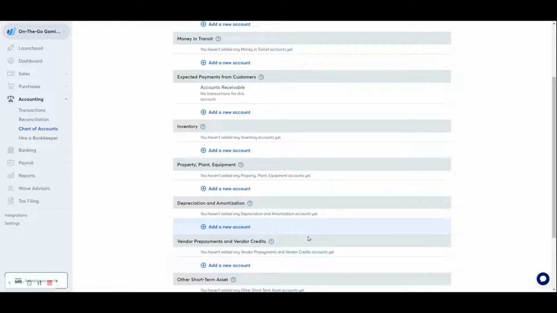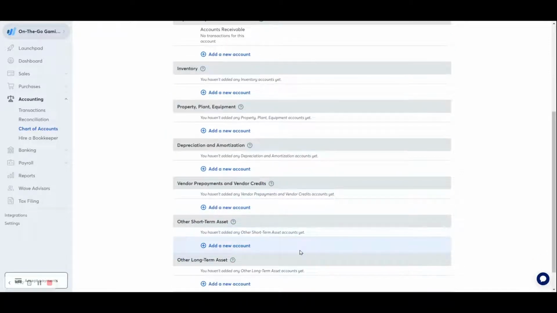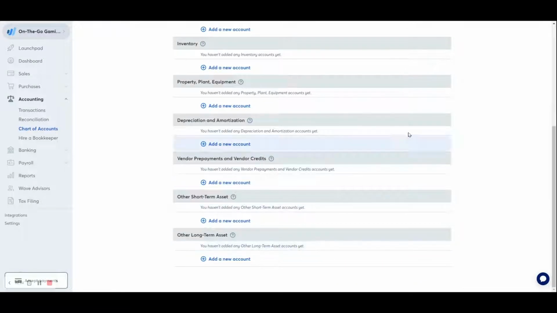Vendor prepayments and vendor credits, those are also going to be considered assets because these are things that you have prepaid to your vendors and the service actually hasn't been rendered yet. Then you have other short-term assets and other long-term assets. Other short-term assets would be any asset that you have that will actually be consumed or used within a 12-month period. Then you have other long-term assets, which are assets that you'll be holding for longer than 12 months.